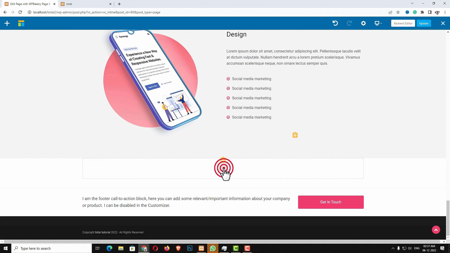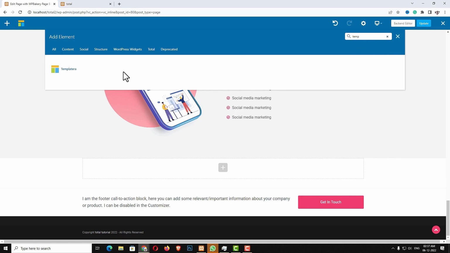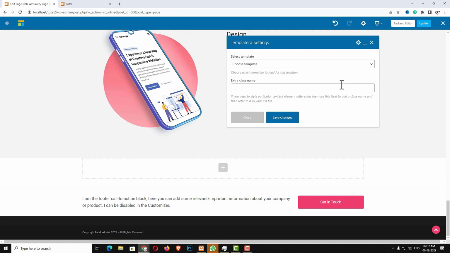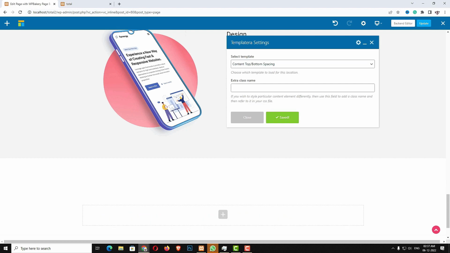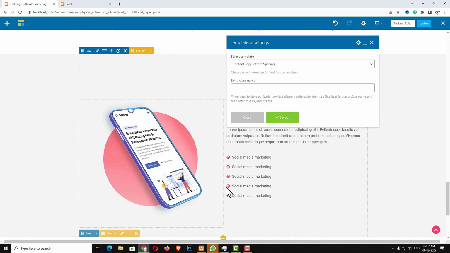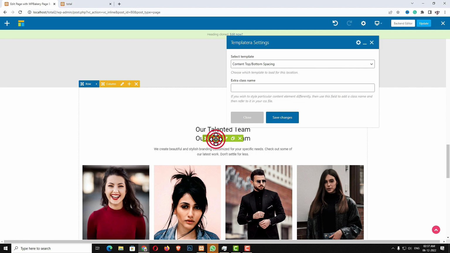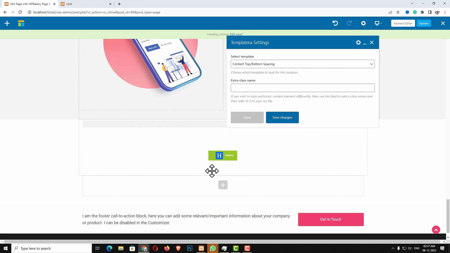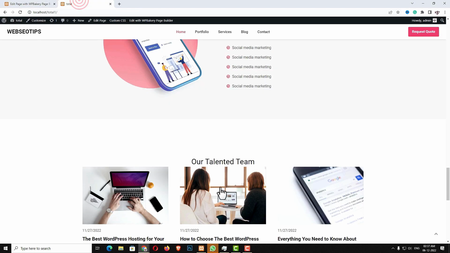So again come back here, click on the plus option, and here let me search for the template area. Click on that, and from here I am choosing this template. Click on the save option, and after that I need the title. So you can do one thing, just duplicate the title or heading from here, and after that just drag and drop it downside. Yeah, it's looking cool.